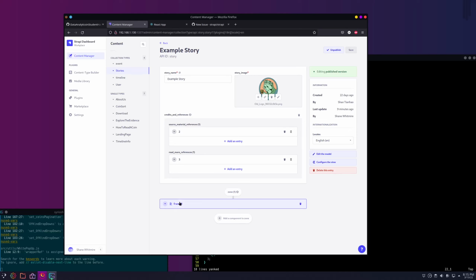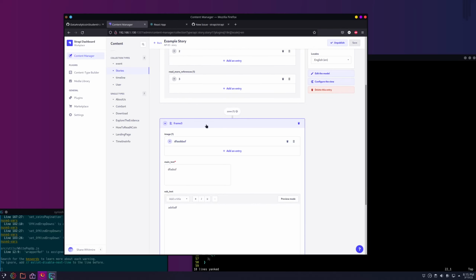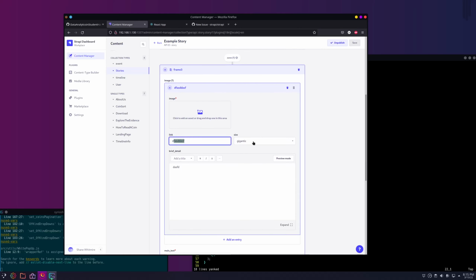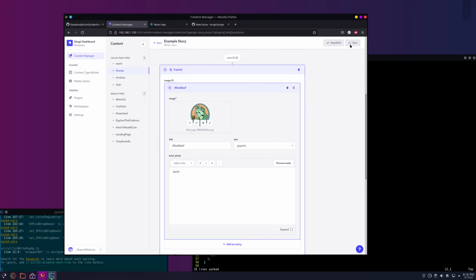So, here's the problem. We have a collection which has basic stuff and then a dynamic zone below. You add stuff to the dynamic zone, and then inside the dynamic zone, we have a repeatable component. Inside the repeatable component, we have things like a link, size, a detail, and then an image. We select the image we want, we finish, and we hit save.